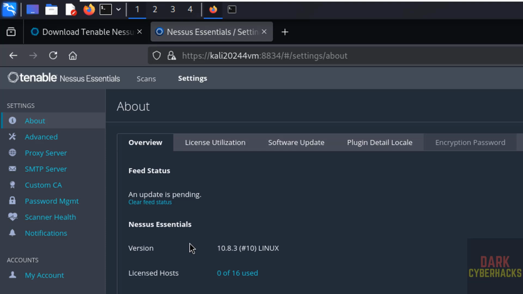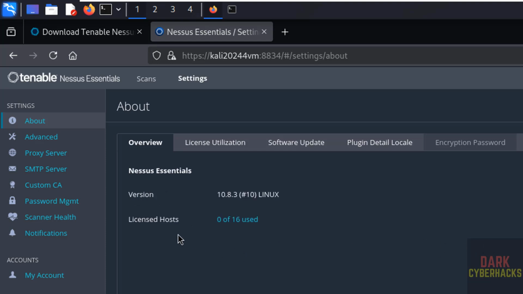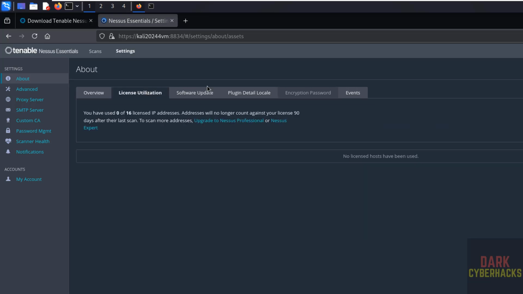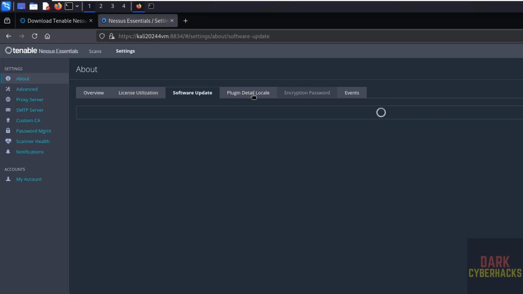See here we have installed Nessus Essentials 10.8.3. Licensed hosts, we have used 0 of 16. License, this is the license expiration date. Okay. If you want to upgrade to Nessus Professional, you have to click on here. Nessus Professional or Nessus Expert. This is the activation code. License utilization. Software update.